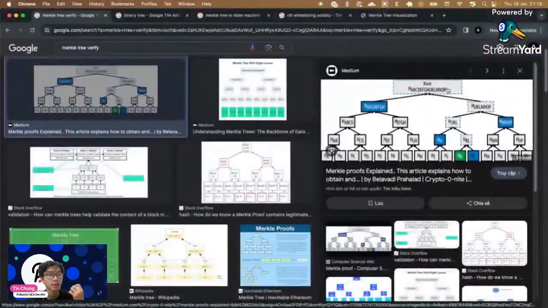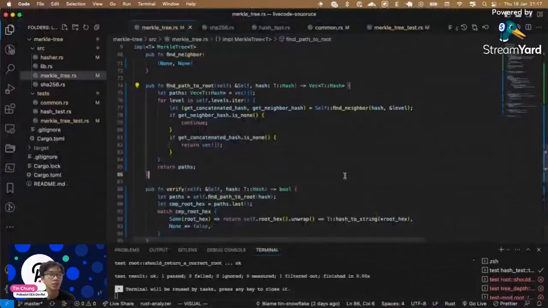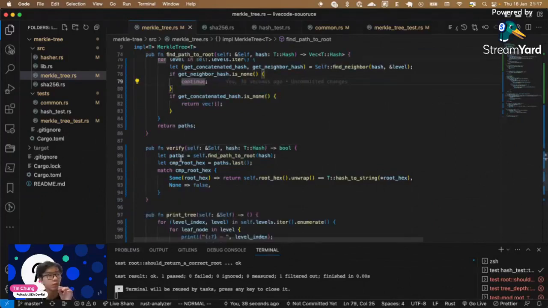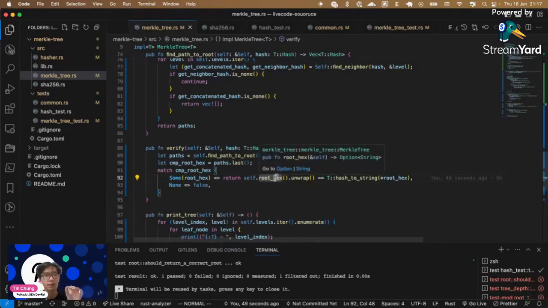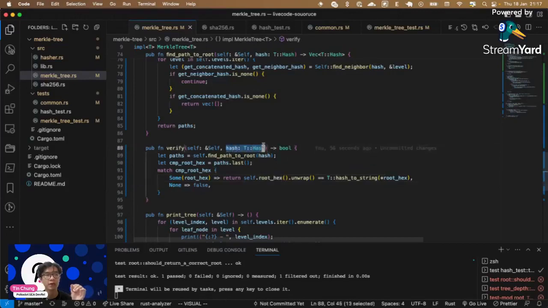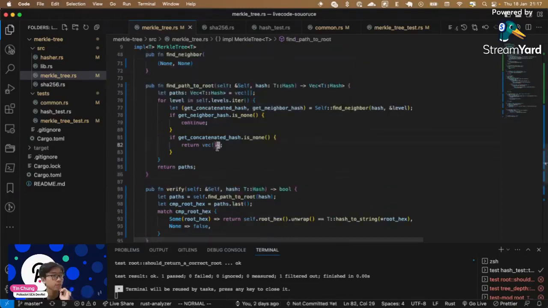It means we have a tree right here, and as I explained, we want to get all the path up to the root. So it's going to be a vector of the hashes that lead to the root. After you got the path, you check the latest element in the vector. If it is equal to the root hex, that means our provided hash is the right one. It is in the Merkle tree.